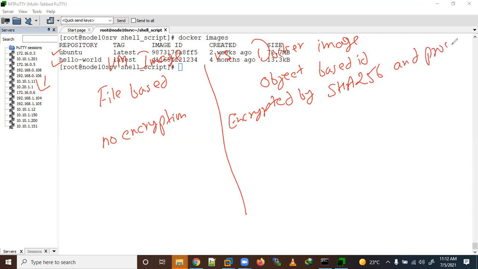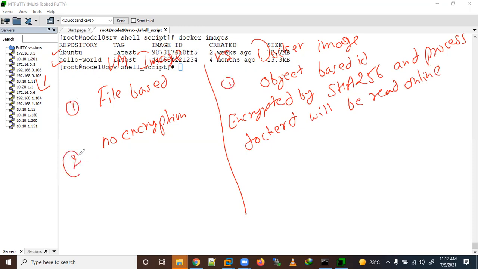And for the process, Docker will be read only. Okay, I will show you that. Don't worry, I'm just comparing with a VM image, which has no encryption.